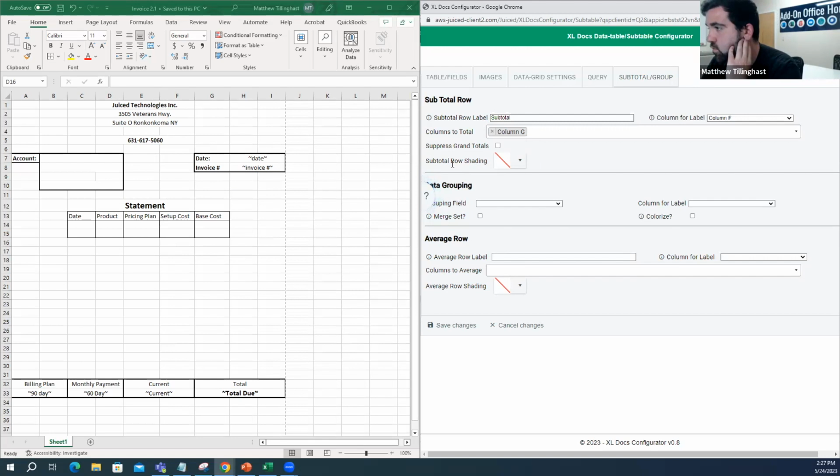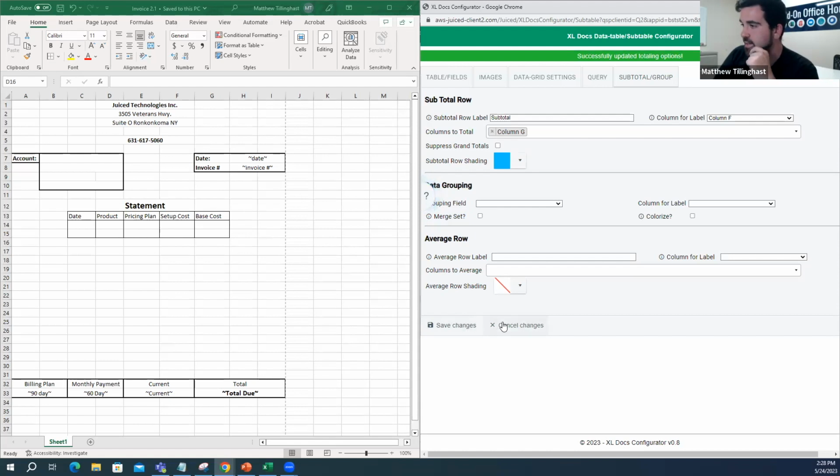And subtotal row shading. Sure, let's add a color in there. Why not? Wow, these colors are, we'll go with that. We're not going to do any grouping. We're not going to colorize them, and we're not going to average anything either. But for some use cases, those are really important. So we're just going to skip that for now. I'm going to go ahead and hit save.